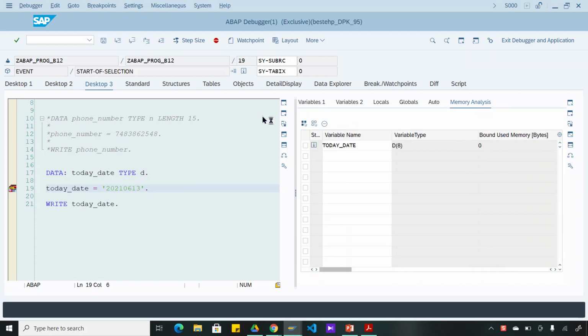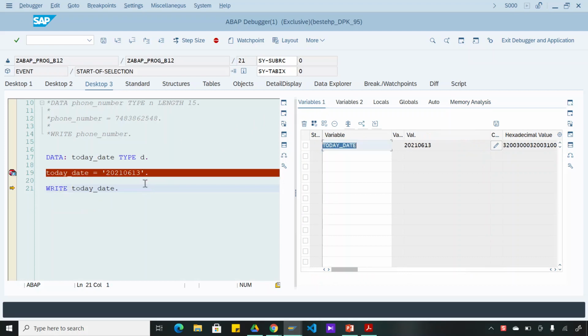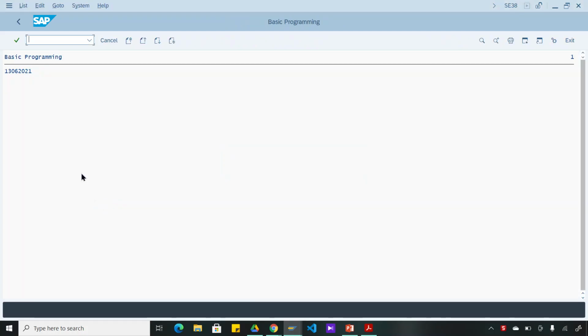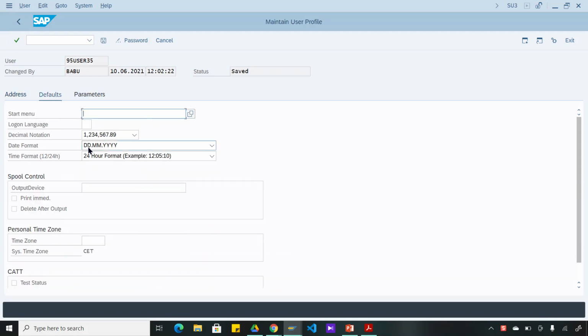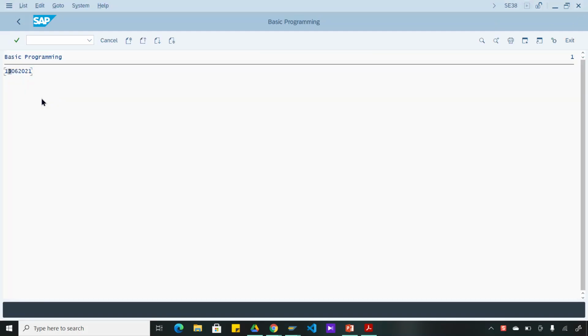Just go back. So I press F5 now. Here you are going to store the date 2021, 6 and 13. When I print it to the output, the system is going to convert it into the user format, 13/6/2021. User settings are maintained in the SU3 transaction code. This will also be covered in our regular class. I'll just go to the default here. You can see DDMMYY format. So my date is displaying in DDMMYY format.